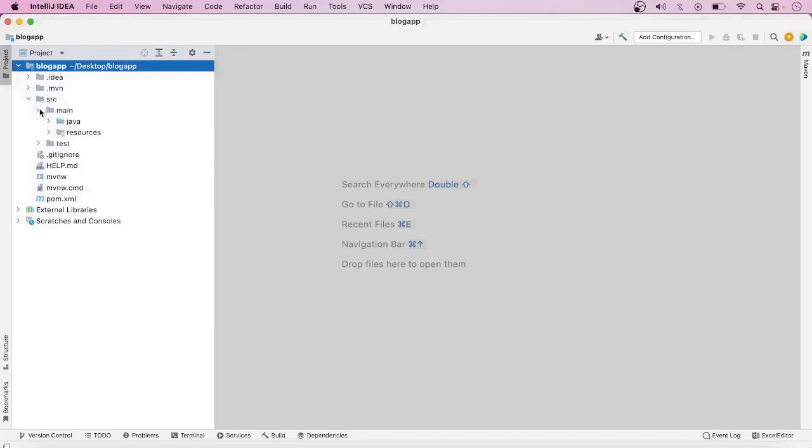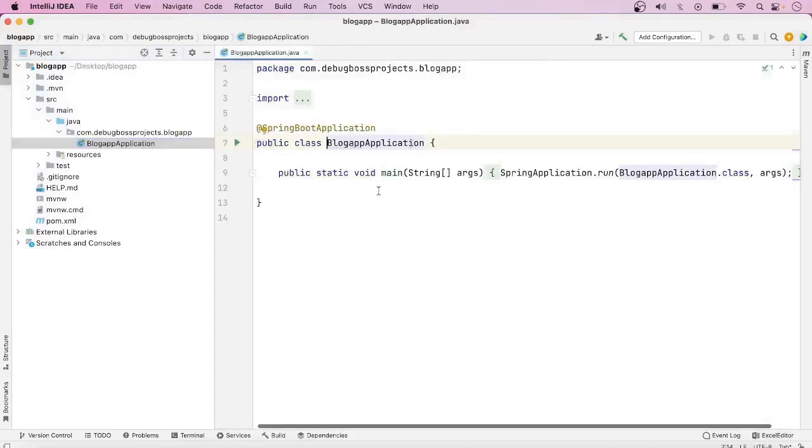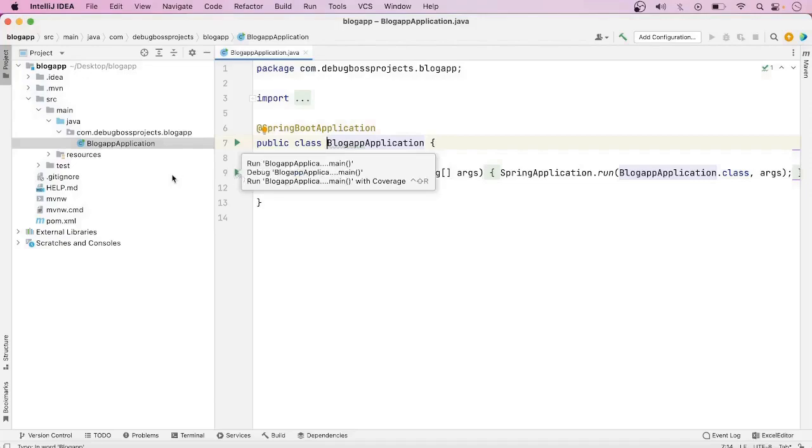And this is the main folder. Here you can see two folders are there, one is the Java folder, and the second one is the resources folder. Inside the Java folder, you can see that one package is there, and here one class has already been created, BlogApplication. Here you can see that a very basic code has already been written. You can simply click on this and run the project. I will show you how we can run this project and what will happen when we run it.